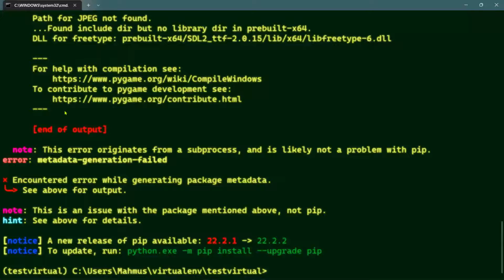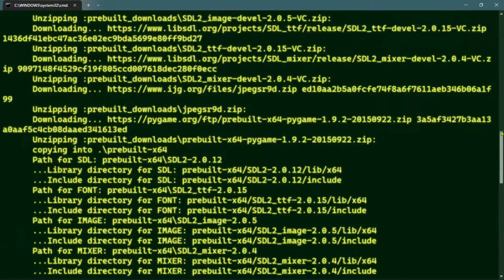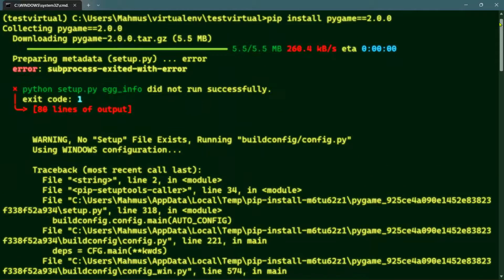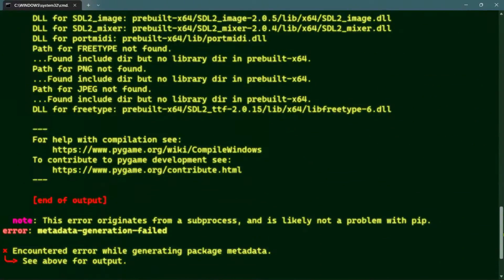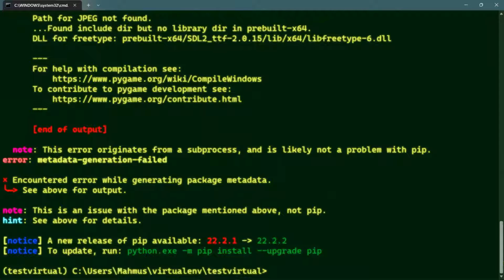So now that that's done, I think it's all done. It's all clear. It's all good. So we can actually see if there's a problem if we get back to Visual Studio Code. Okay, I think I have some errors here. That's not really cool. So let's just see. It says there is an issue with the package above, not pip. So let's try installing another package.